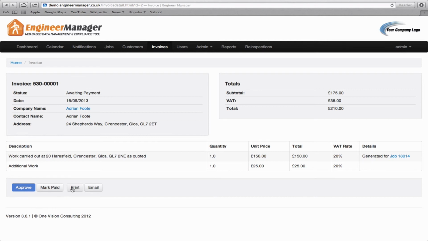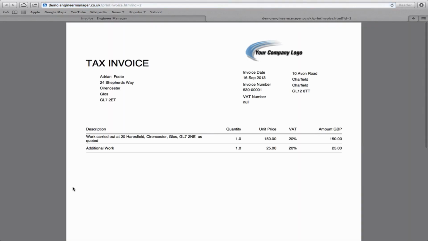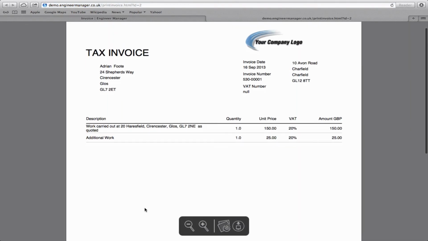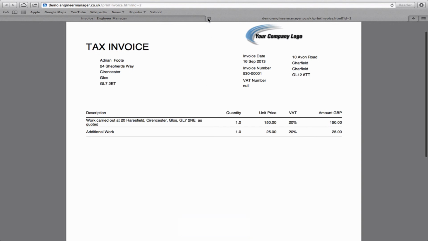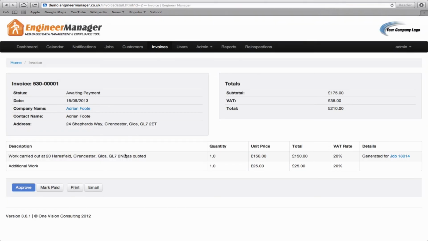We can now print the invoice, or email a PDF of the invoice to the customer. Once the customer has paid the invoice, we can track the fact in Engineer Manager by clicking the Mark Paid button.